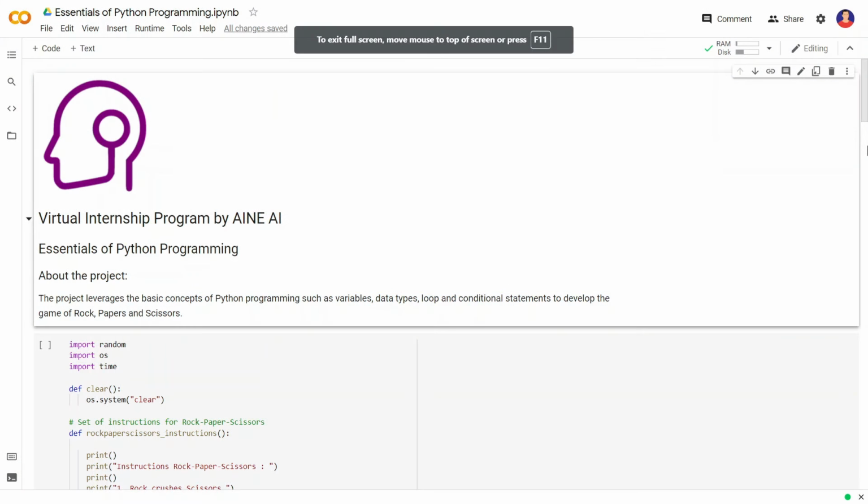Hello everyone. In this project provided by Virtual Internship Program and AI, we are going to look into some essentials of Python programming. These are the very basic topics and concepts that will help us in proceeding further into the intermediate, advanced and very deep levels of Python programming.